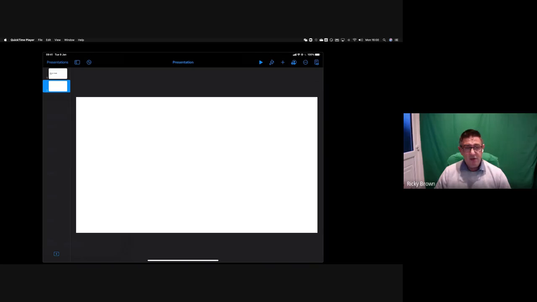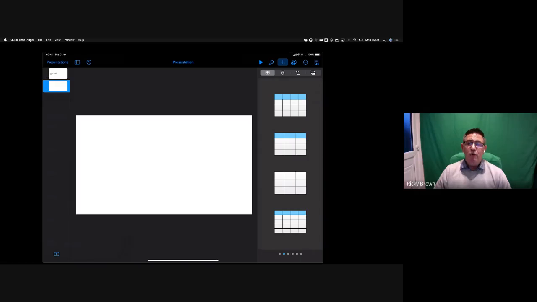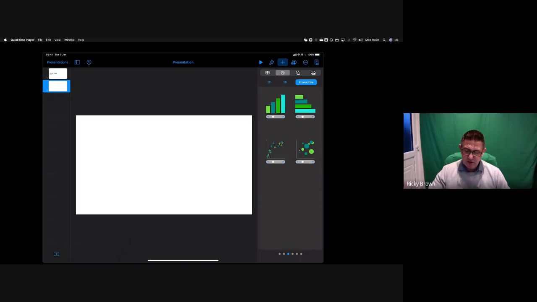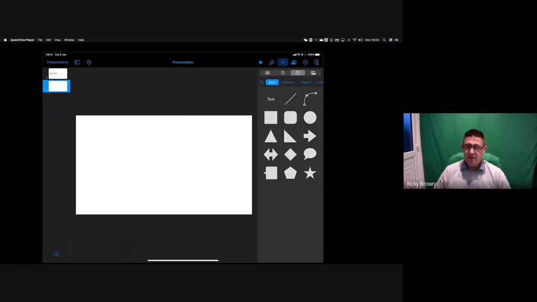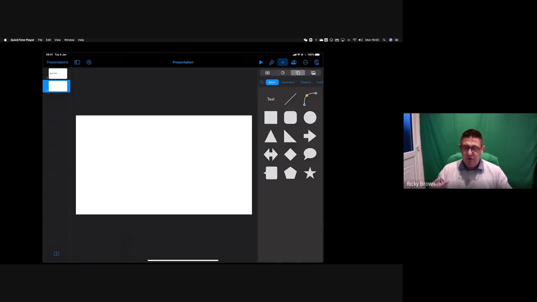So again, I've just added a brand new slide, just a blank slide, nothing on it. Okay, what we're going to do is add some animals from the icons that we've got in here. So at the top right hand corner, we've got an add button. In here, I've got 4 columns. I've got my tables, my charts, my icons and shapes, and everything else. So 4 different icons across the top. I want to go to the third one across, which is actually my shapes and icons and my text boxes.